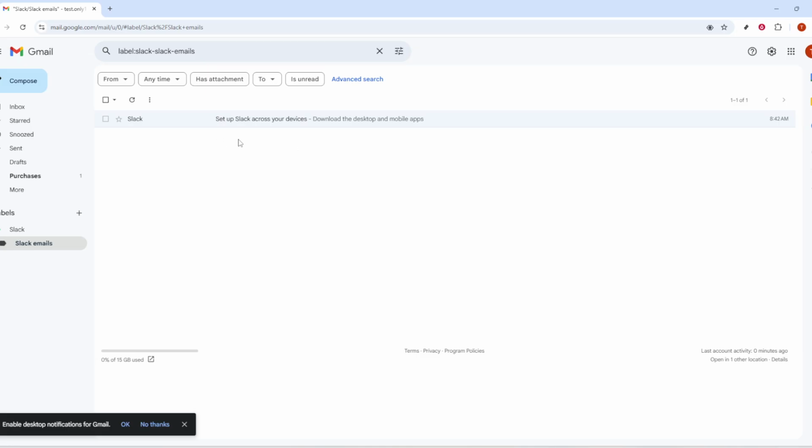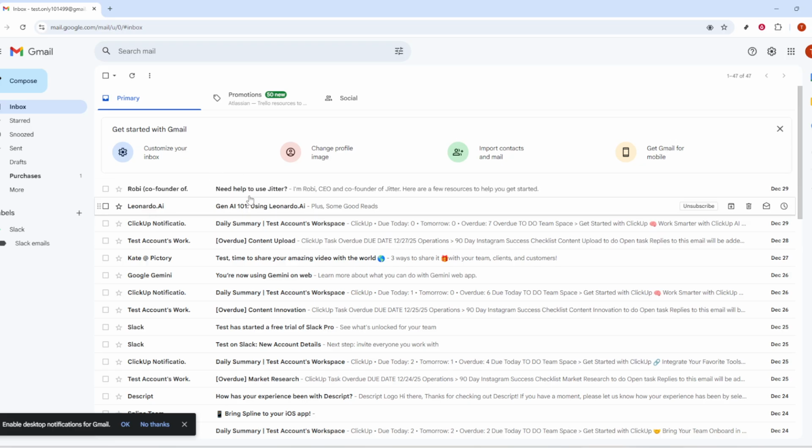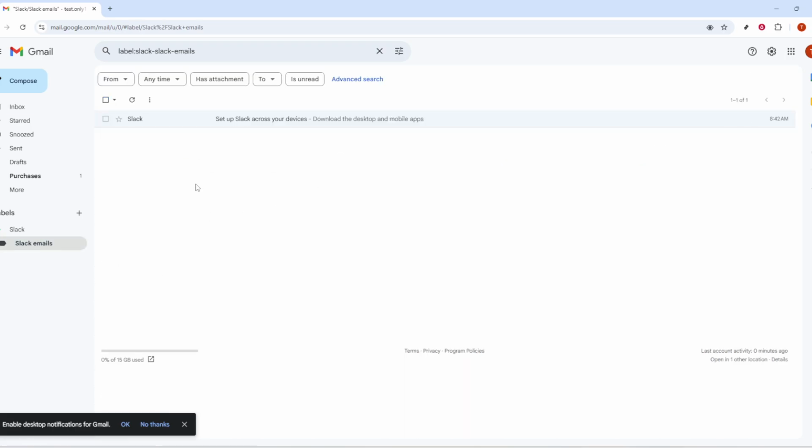If you return to your inbox and don't see the message anymore, that's normal. Moving to a label typically takes it out of the inbox view and places it neatly inside the label you chose. To confirm, click the label on the left to open it and you'll see the email sitting right there.